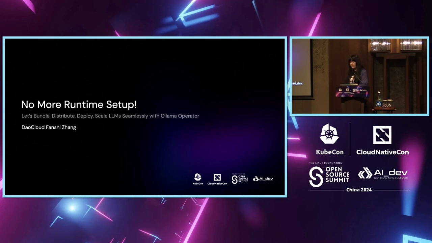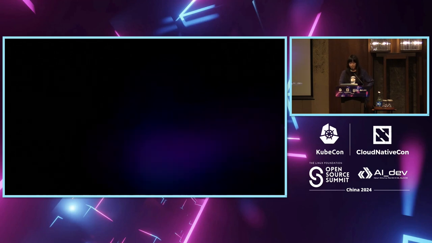In today's session, I'm going to introduce the amazing tool called Ollama to serve models, along with the associated operator I made for deploying Ollama instances in Kubernetes clusters.